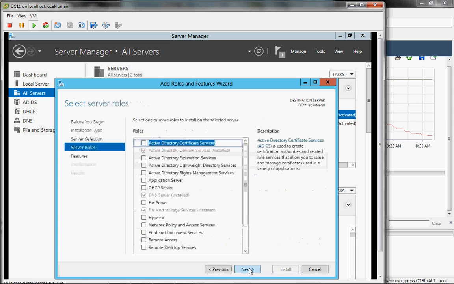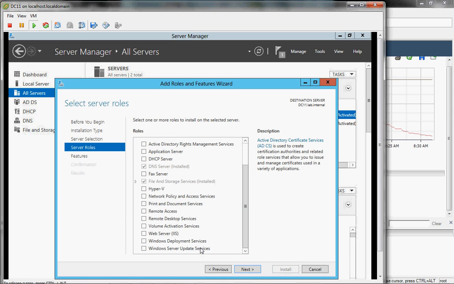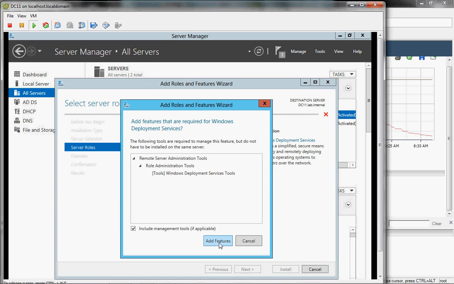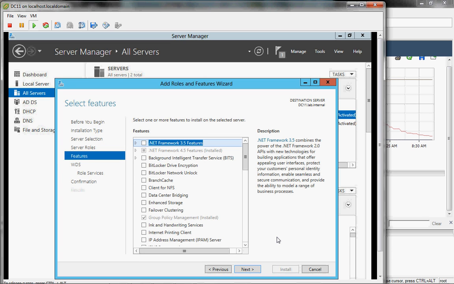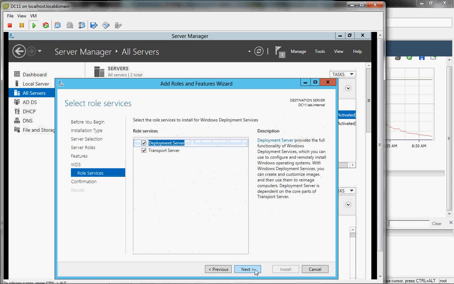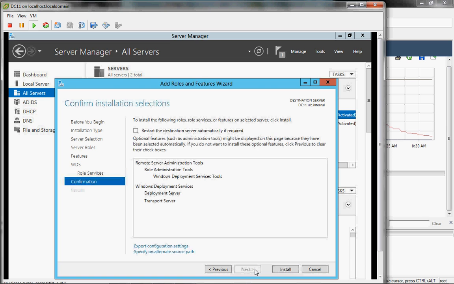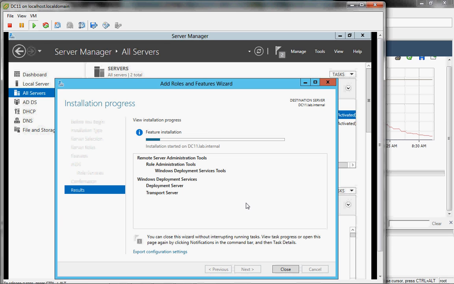Now you might ask what Windows Deployment Services is. And if you click on it, it says it provides a simplified, secure means of rapidly and remotely deploying Windows operating systems to computers over the network. So some people use Ghost, and I believe Mozilla's got a Ghost-like product. And some people use things like Ninite. But this is the integrated Microsoft solution. And relatively speaking, it works.